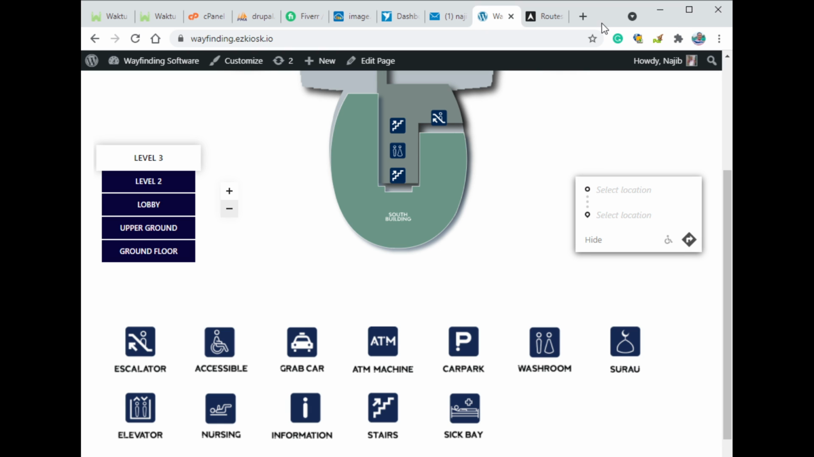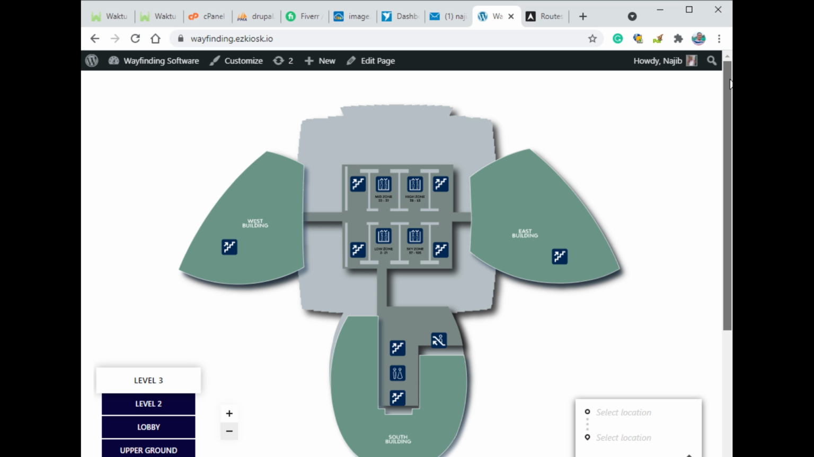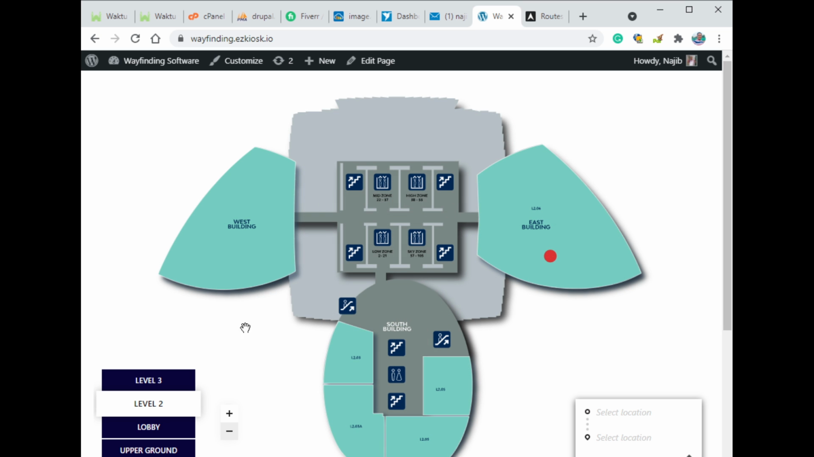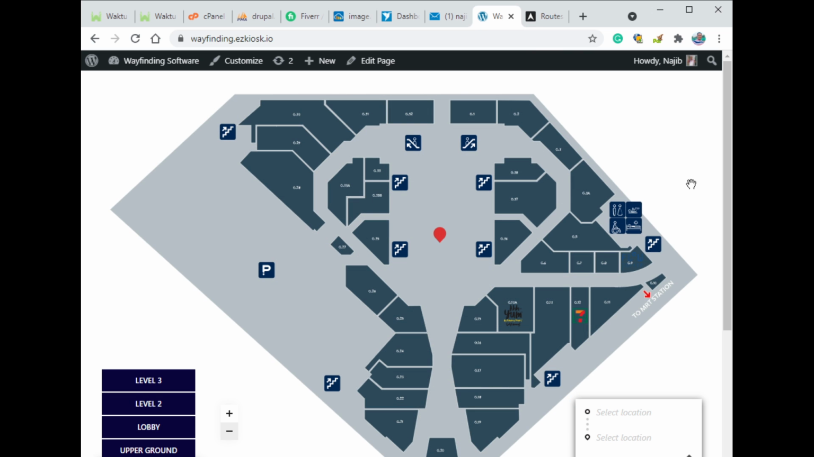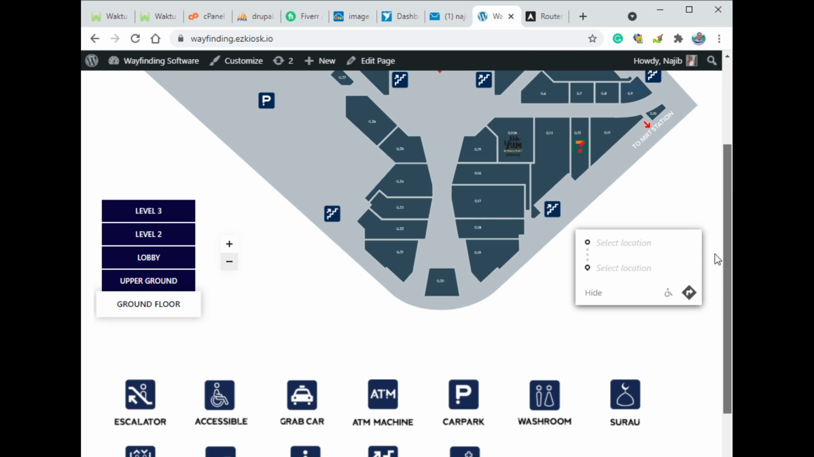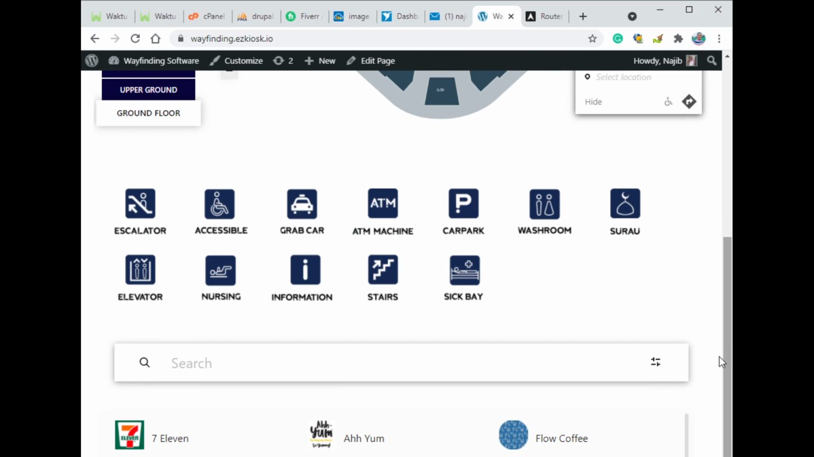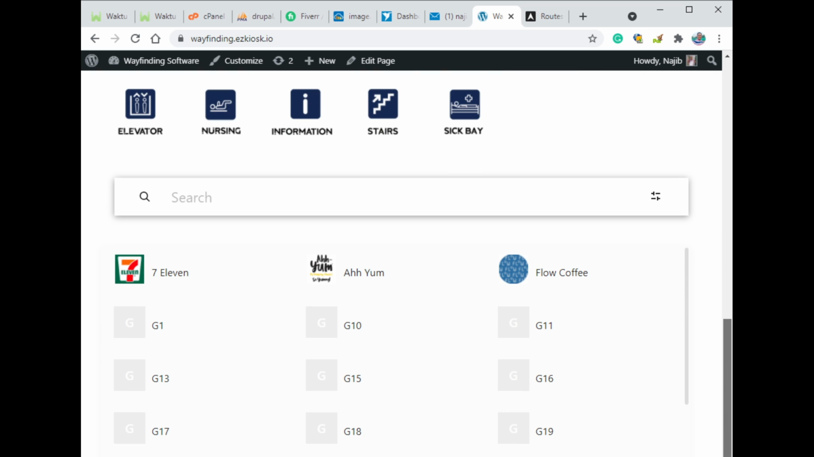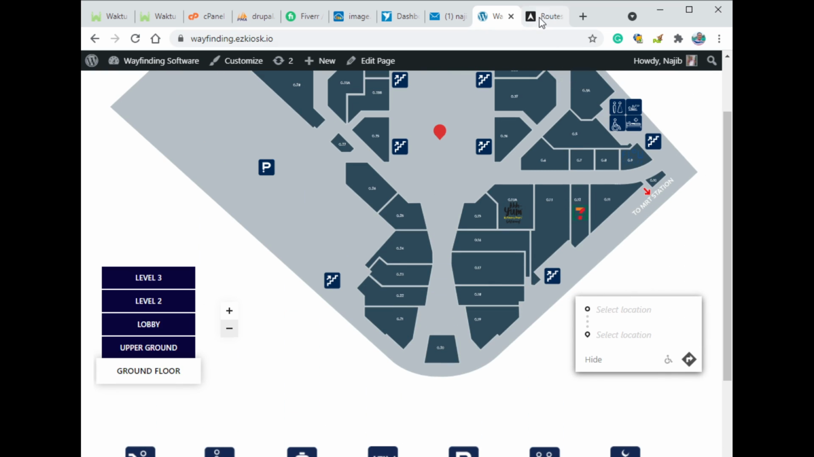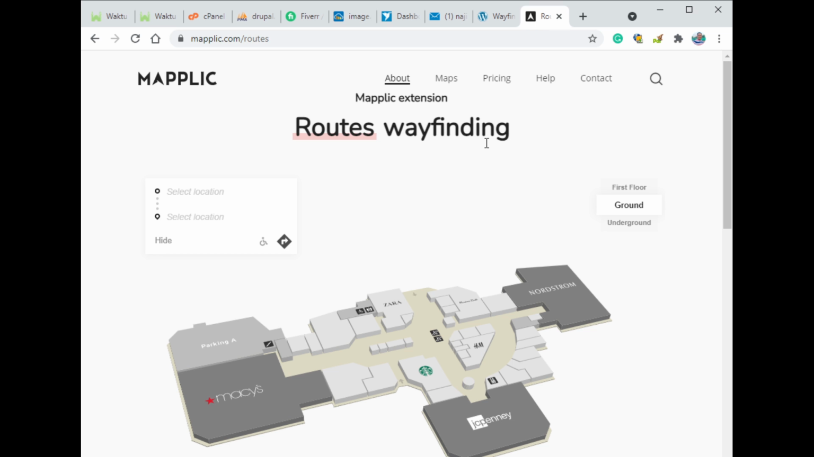Hi, this is a project that I need some improvement. It's wayfinding.easykiosk.io. Basically, it's a wayfinding that uses an SVG map. It's used for finding directories in the shopping mall. So I have done some customizations, but this is actually based on WordPress using Mapplic.